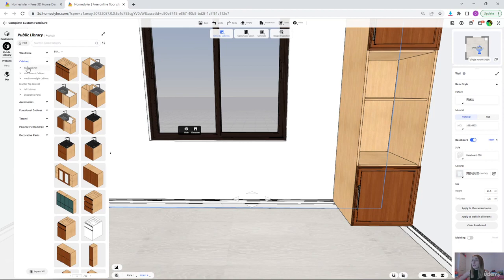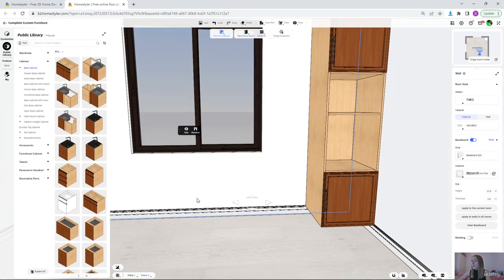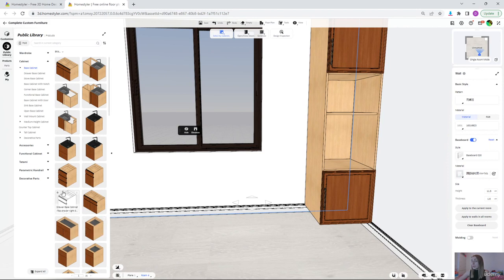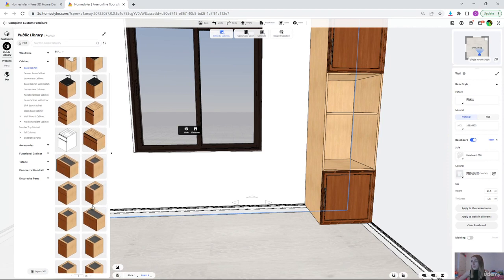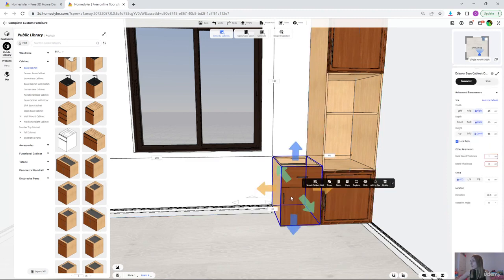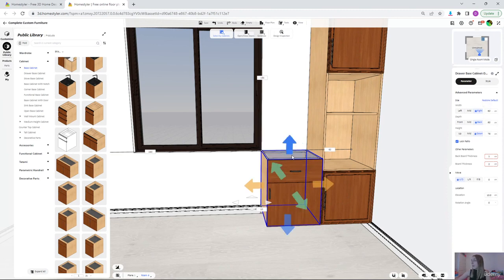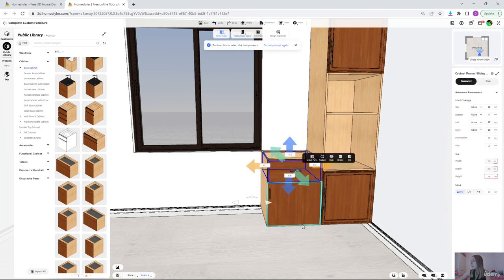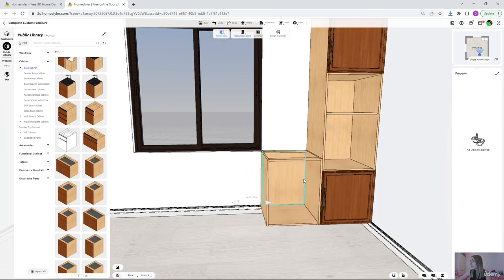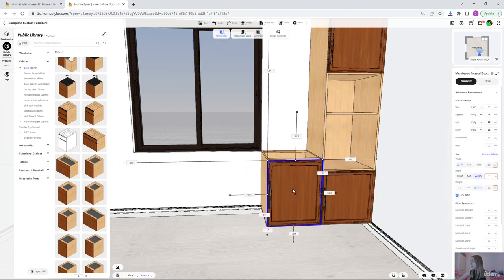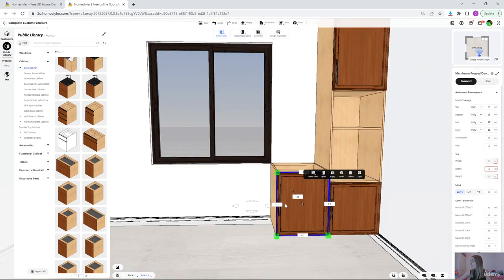Products, cabinet, base cabinet. I'm gonna put the washing machine here. So I need a simple cabinet. I'm gonna use whatever cabinet I want. I'm gonna put the height at 76 centimeters and the width at 60 because I need a large washing machine. Again, I'm gonna select the parts. I'm gonna delete what I don't need, and I'm gonna copy the door and put it on it.